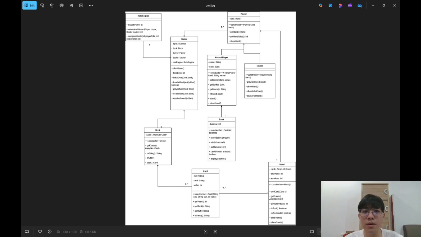Now, I will explain the UML class diagram. In the UML diagram, the Player class is the parent class that represents a general participant in a game. Both NormalPlayer and Dealer inherit from Player, which shows an inheritance relationship. This allows them to share common attributes, such as the hand, while still having different behaviors during the game. The Deck class has a one-to-many composition relationship with the Card class. This means one deck contains multiple cards, and the cards are created and managed as part of the deck.